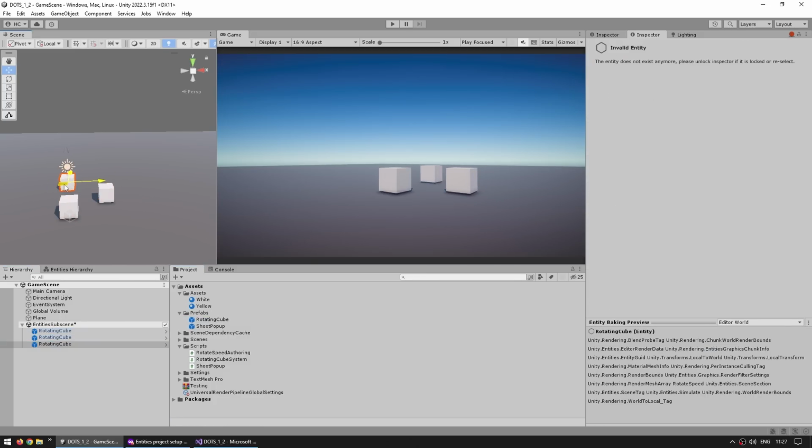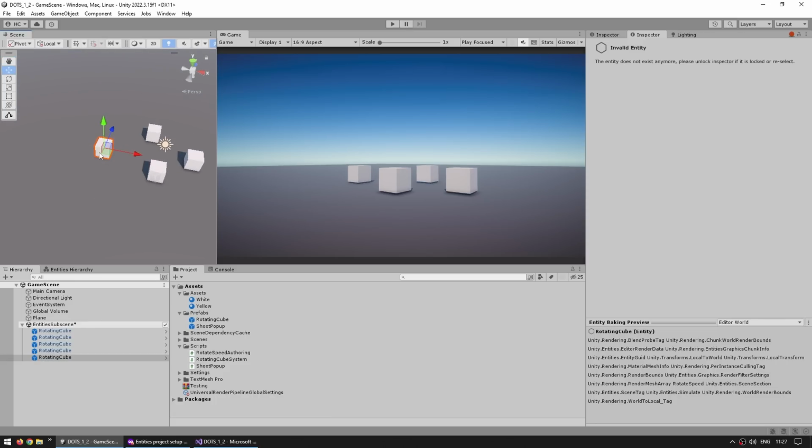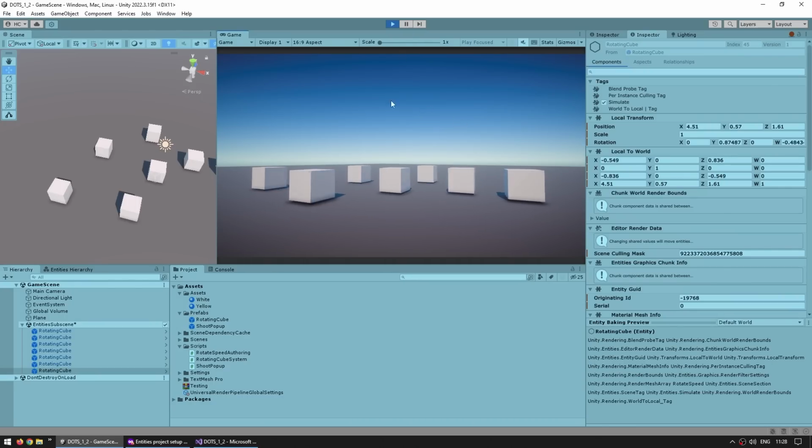So let me create a whole bunch of them. And then later on, if we want to modify all of these, we can just modify the original prefab. Okay, so here we have a whole bunch of cubes. And if I hit play, yep, all of them are rotating because again, the system works on all entities that match the query, no matter how many they are.